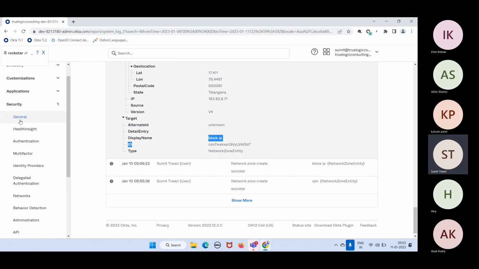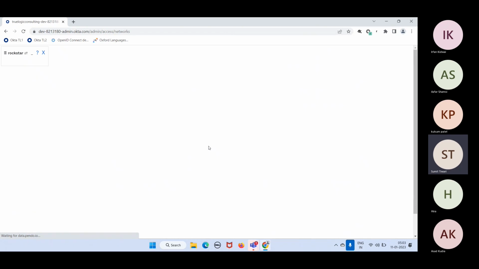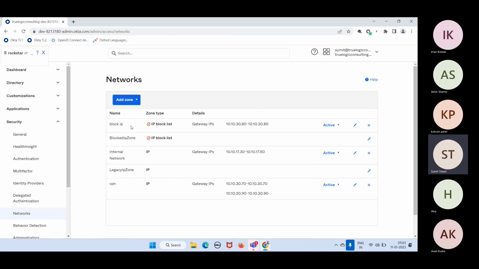So if you go to security, networks, then you should be able to find this network zone which was created, block IP. And there it is, right? And you can see this is the IP address which is there in the network zone and it is a blocklist.